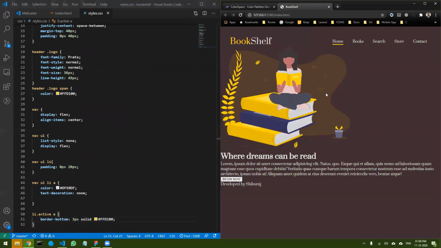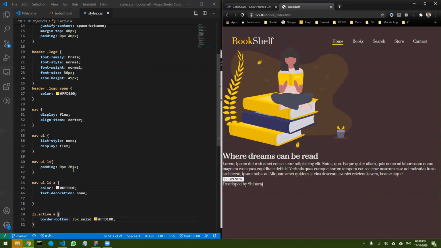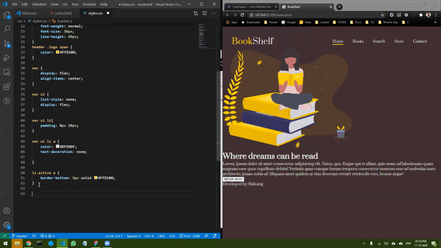So that's it. We have created our header part perfectly. Let's see if it scales properly. You can see it scales properly. Next we will work on the main content.